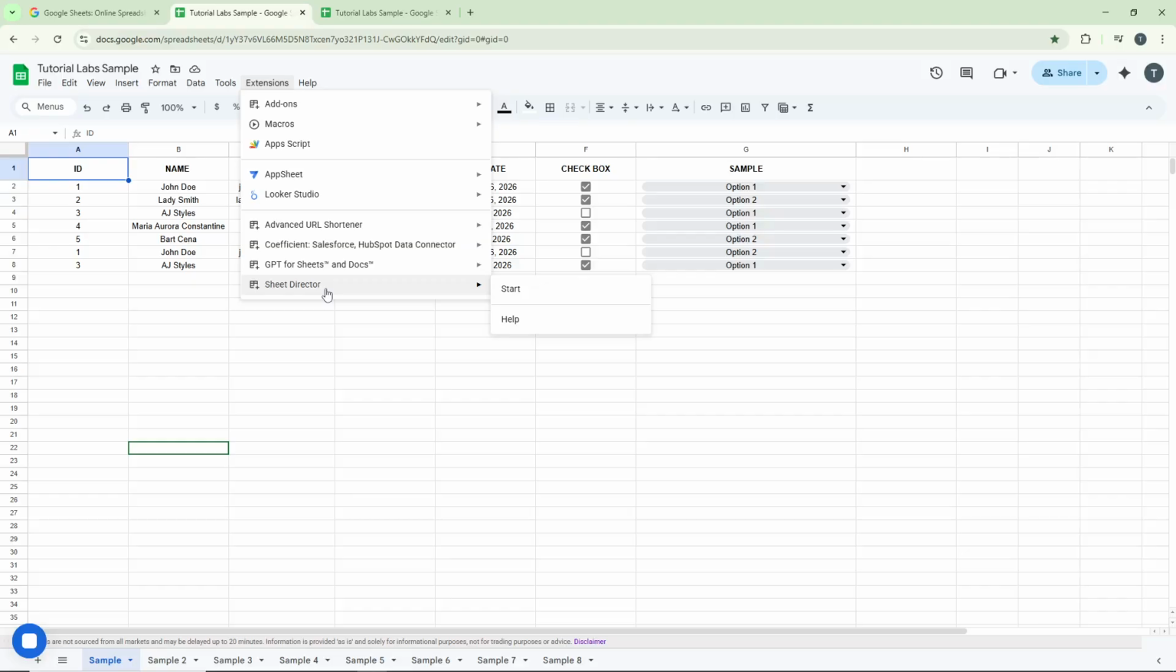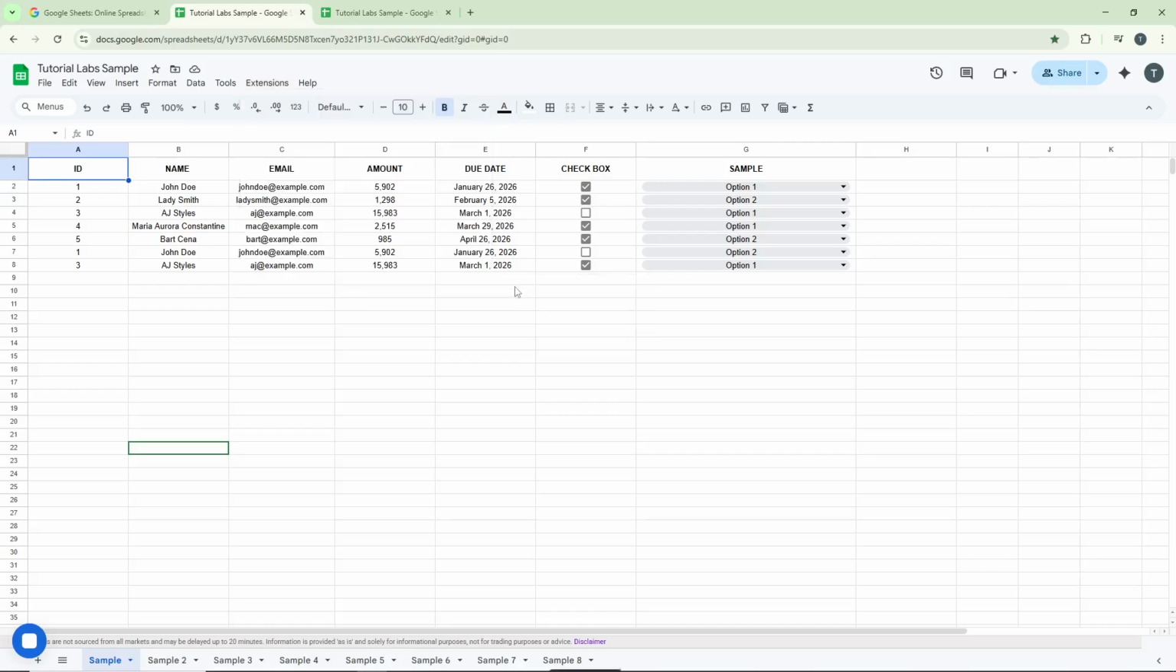After Sheet Director is installed, click on Extensions again, find Sheet Director in the list, and click Start. This will launch the extension and prepare it for use. Now wait until the Sheet Director panel appears on the right side of your screen. Sometimes this can take a few moments, so just be patient while it loads.